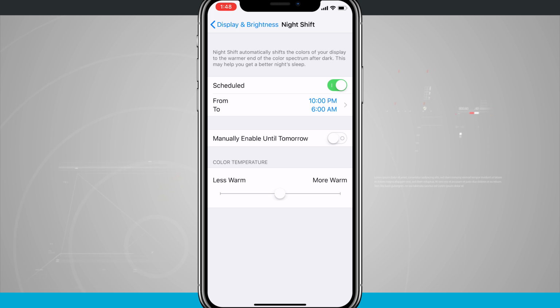So this is something that I've just done. I like it. Again, this is a personal preference, much as the True Tone display was a personal preference. This is something that I would recommend experimenting with. Adjust the levels of warmth, even just try manually enabling it and see how you feel about using this. So that's how you enable Night Shift on your iPhone X.